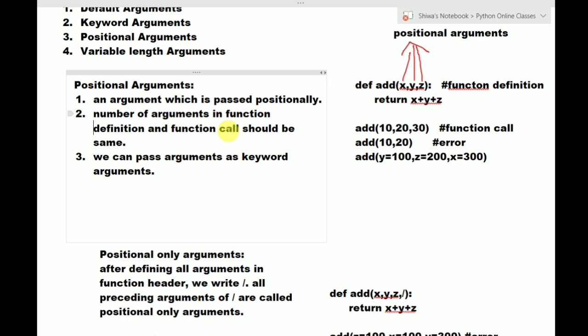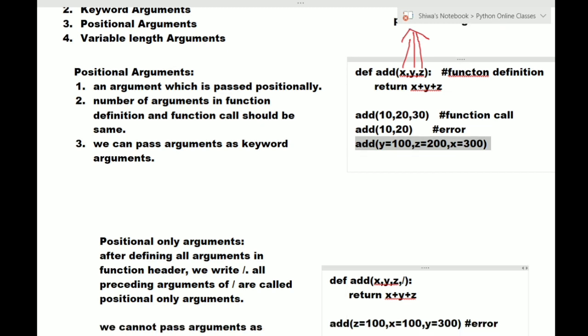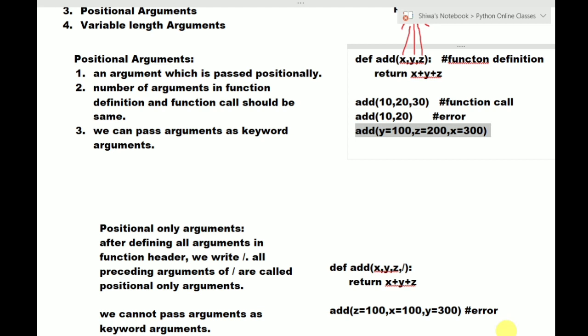In case of positional arguments, we can use the keyword arguments concept, whereas in case of positional only arguments, we cannot pass arguments as keyword arguments. If you use keyword arguments, that will give an error. So two differences are there.